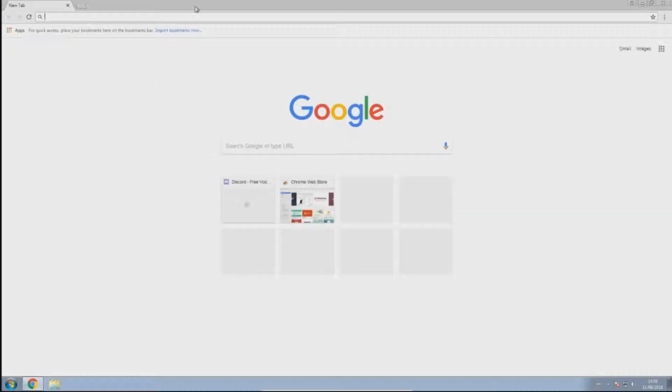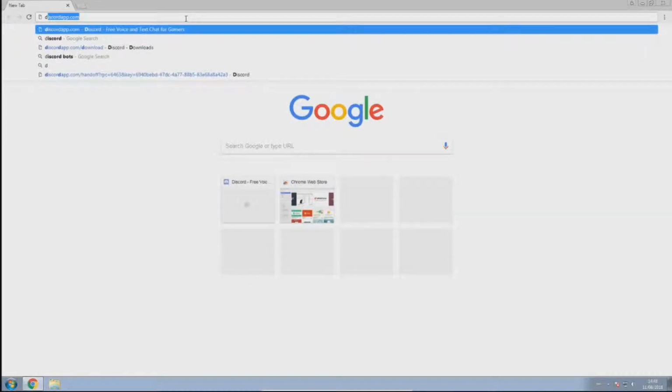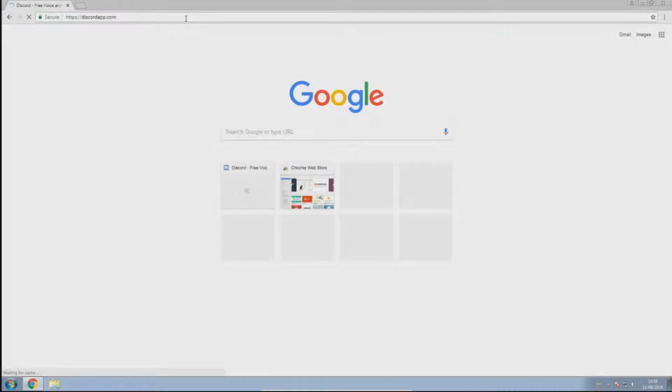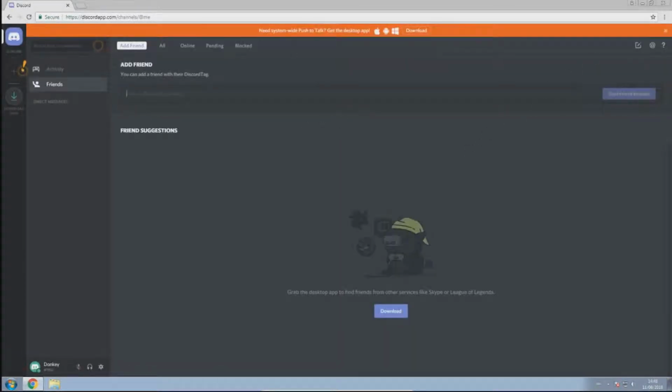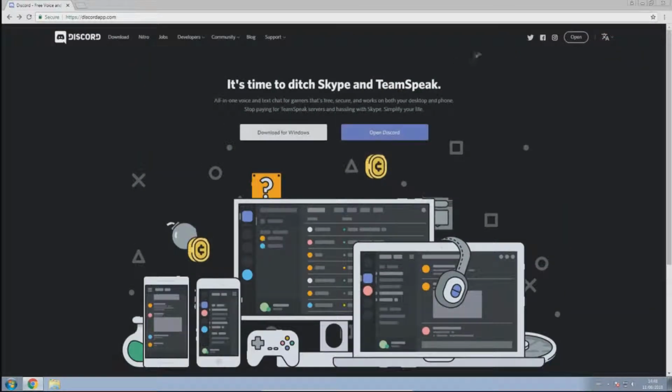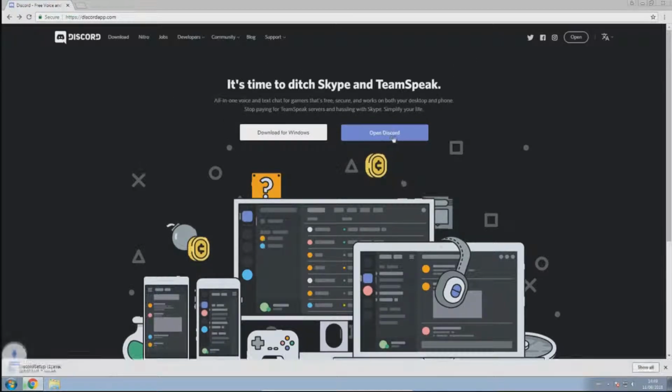So first, let's go to Chrome, go to discordapp.com. Now, if you don't have an account, it would say login up here. For me, it says open. Now, you can access Discord through the browser, like this. Simple, but we're going to do the actual app way. So, go and download for Windows.